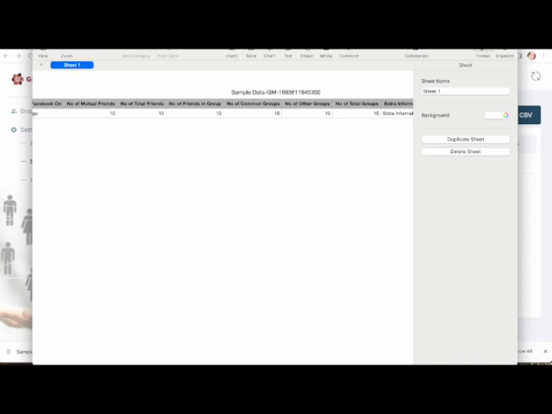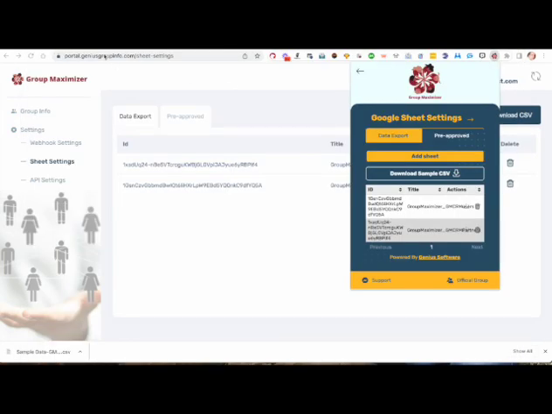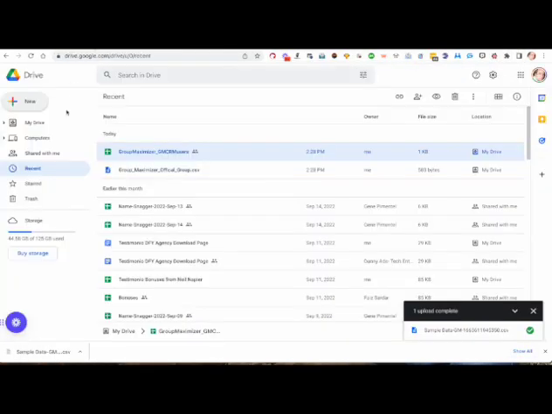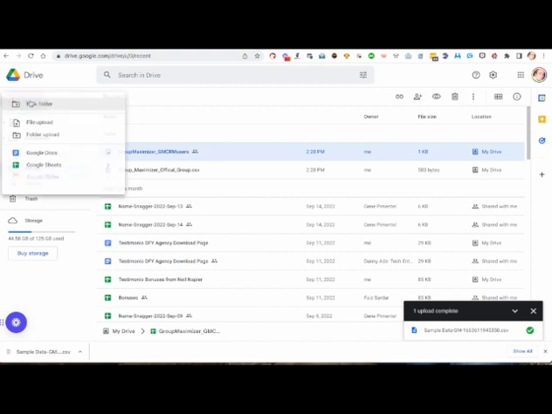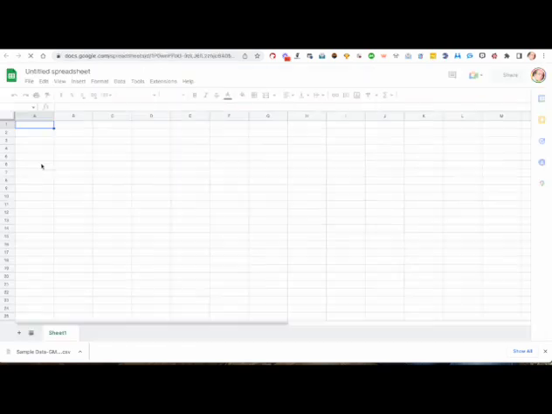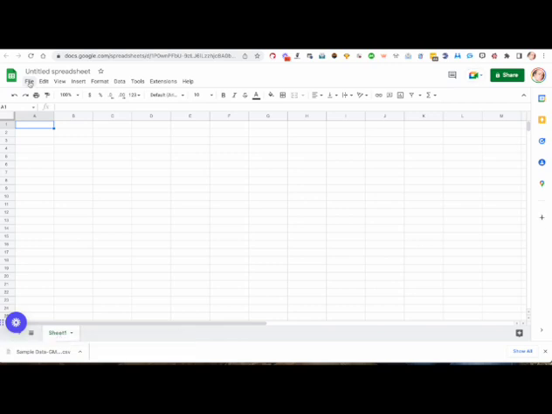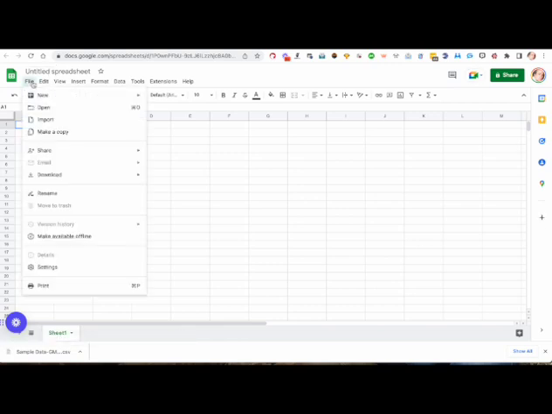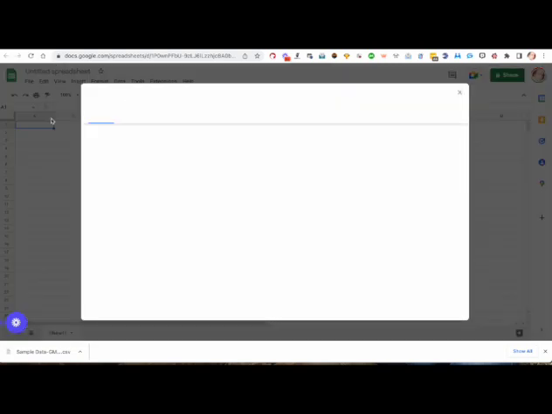But what we really want to do with this sheet is upload it to Google. The way to do that is go to your Google, either go to sheets.google if you have an account. If not, these accounts are free. You can set them up. Or add a new one from Drive, and you can go to Google Sheets, and you'll get a blank template. And from here, you can click File in the upper left-hand corner, and you can click Import.